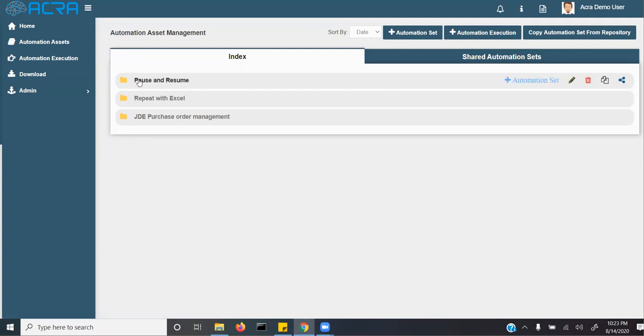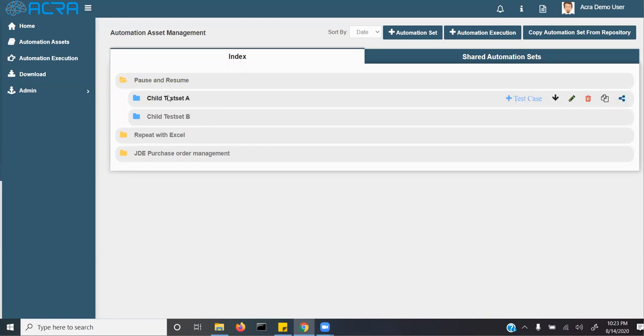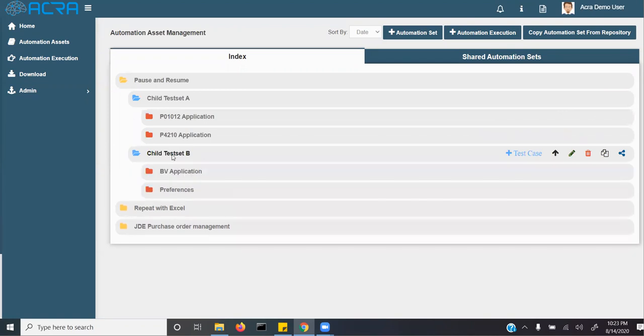I have created a parent test set. Under it, I have created two child test sets. Under each child test set, I have created two test cases. Now let's create a new automation execution with these test sets and test cases.